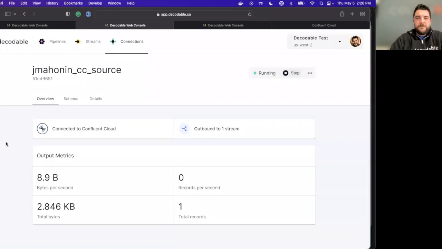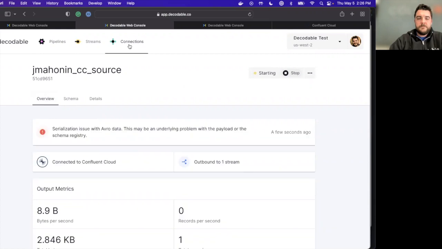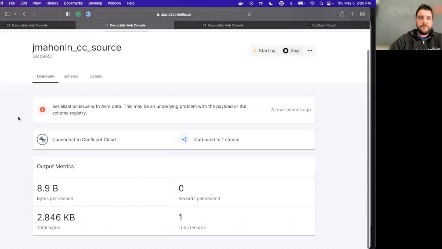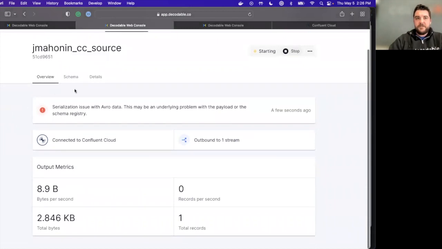There's a reload loop of a few seconds here. We should see an error message as it tries to parse this data coming in, because it is a string. There we go. So we have a nicely well-formed error here, a serialization issue with Avro data. There's an underlying problem with the payload of the schema registry. Okay, so that's kind of pointing me in the right direction. It's not giving me a ton of information to go with.